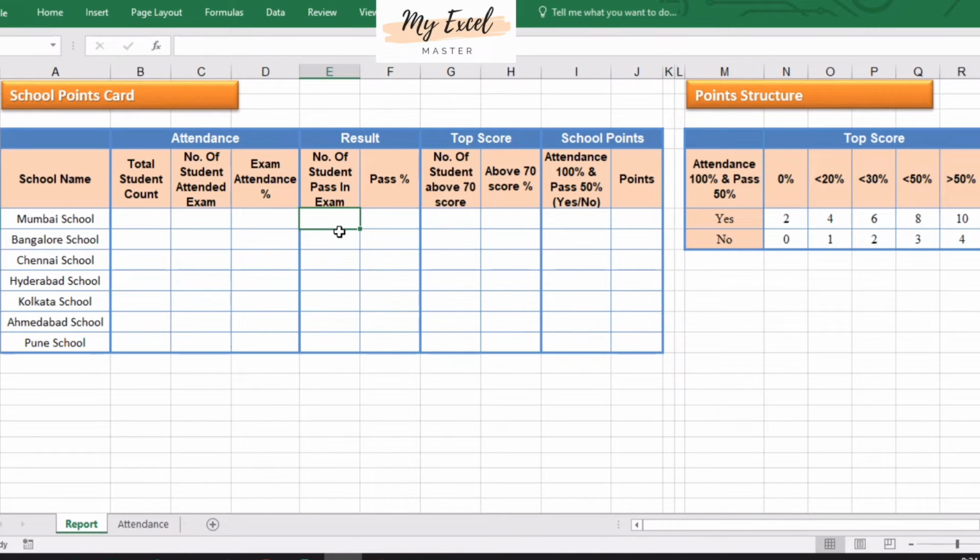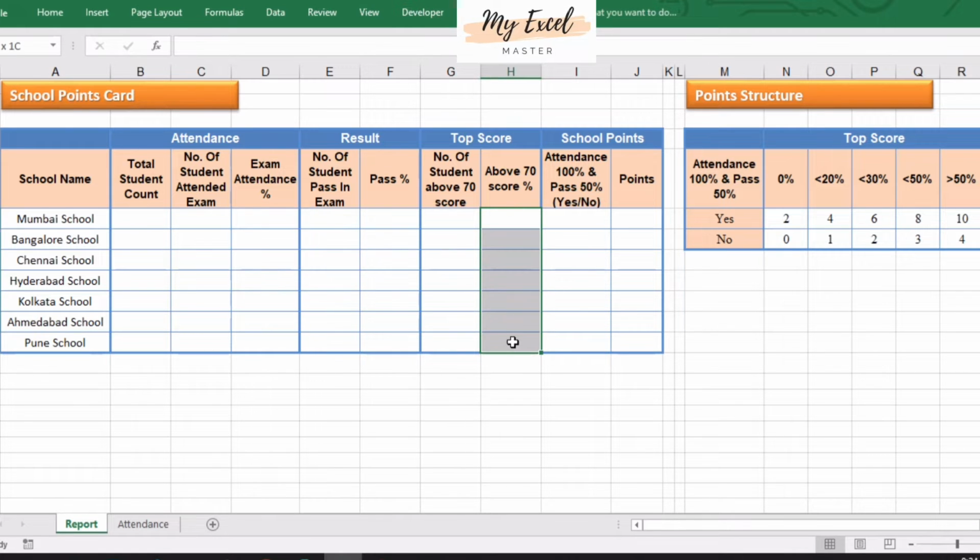In this column, you need to count how many students have passed this exam, and you need to calculate the pass percentage based on the total count. In this column, you need to count how many students have scored 70 and above. Here you need to take the percentage of this count.